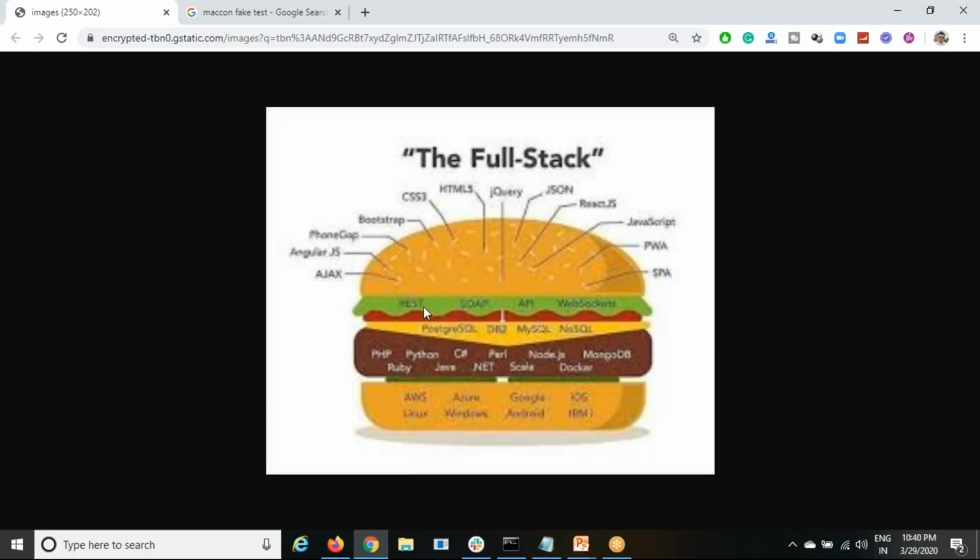Then we have the APIs exposed, right? So you can see REST, SOAP, different kinds of APIs. And finally, we have the UI, which can be developed in AngularJS, Bootstrap, HTML5, jQuery, JSON, React.js, and a number of things. So this is how the full stack developer works.